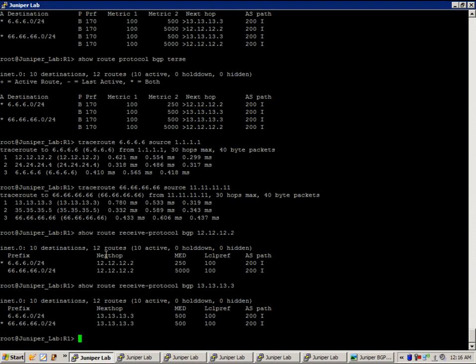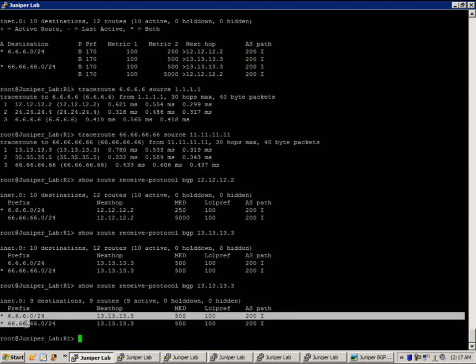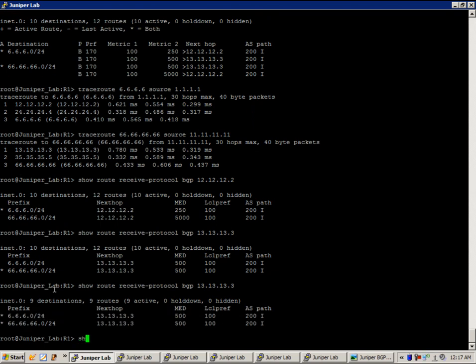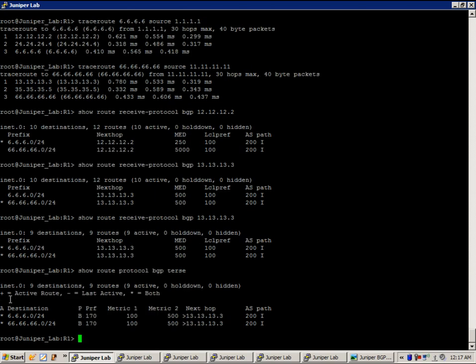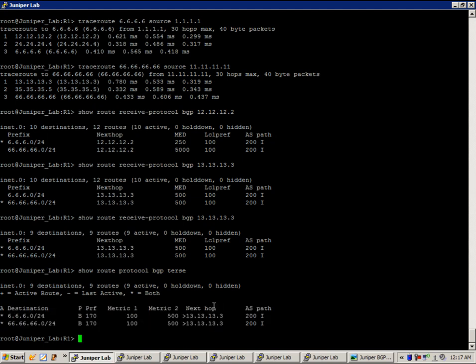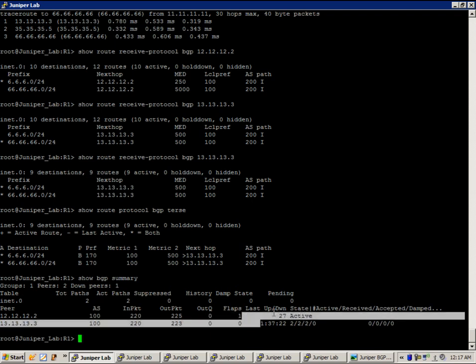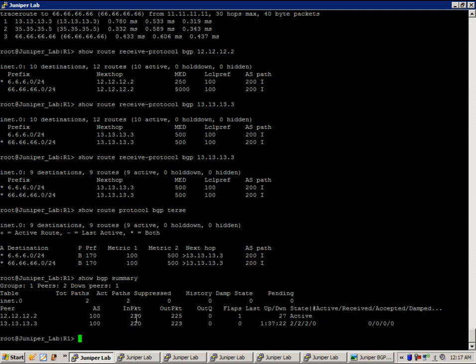We go to router 1. Now if I do a show route receive protocol BGP for router 3, we see that we have the asterisk for both of the networks, the 6 and 66. Do a show route protocol BGP terse. Both of those networks are now being advertised only from router 3. And that's because if we do a show BGP summary, our link between R1 and R2 has now become active within BGP, so we don't have an adjacency formed.